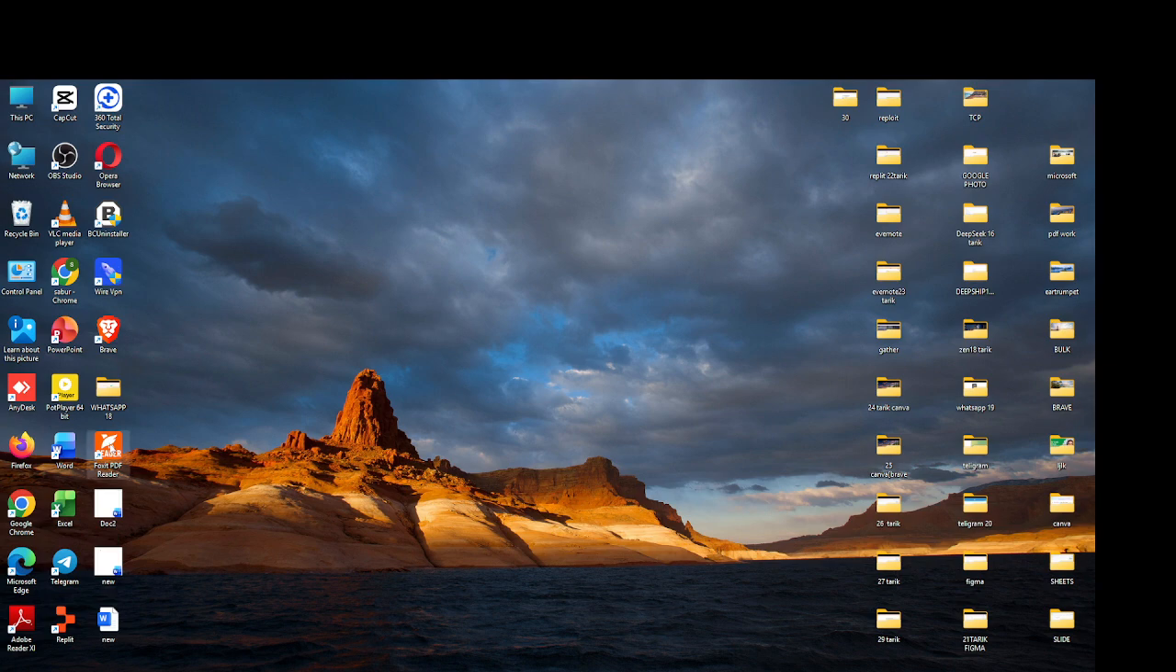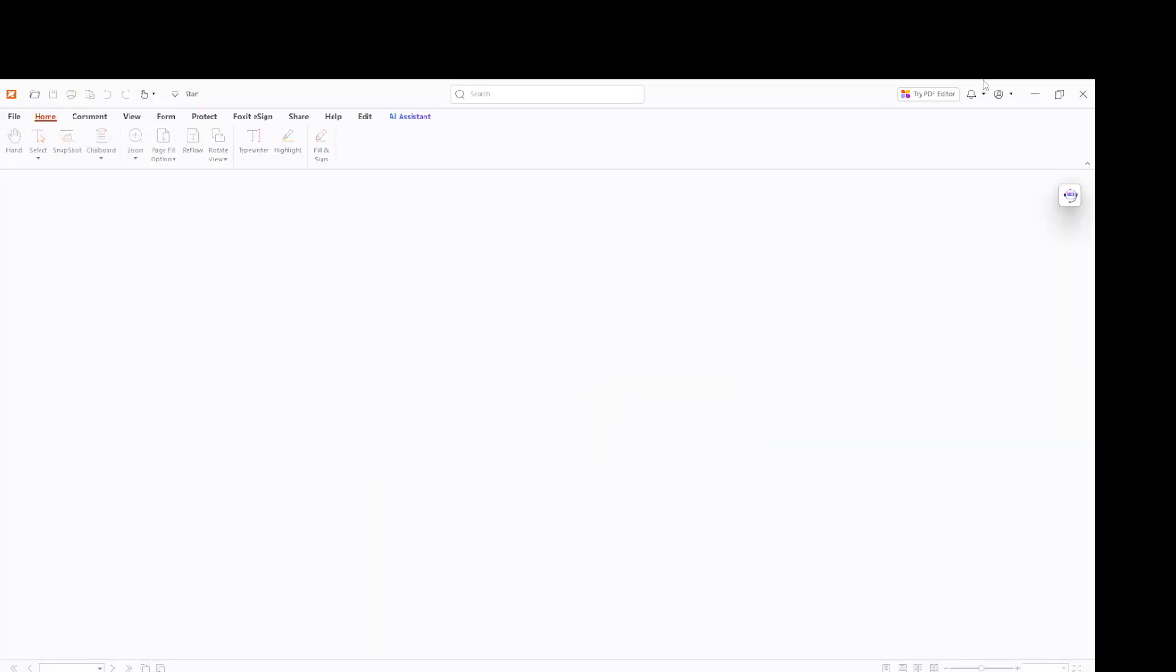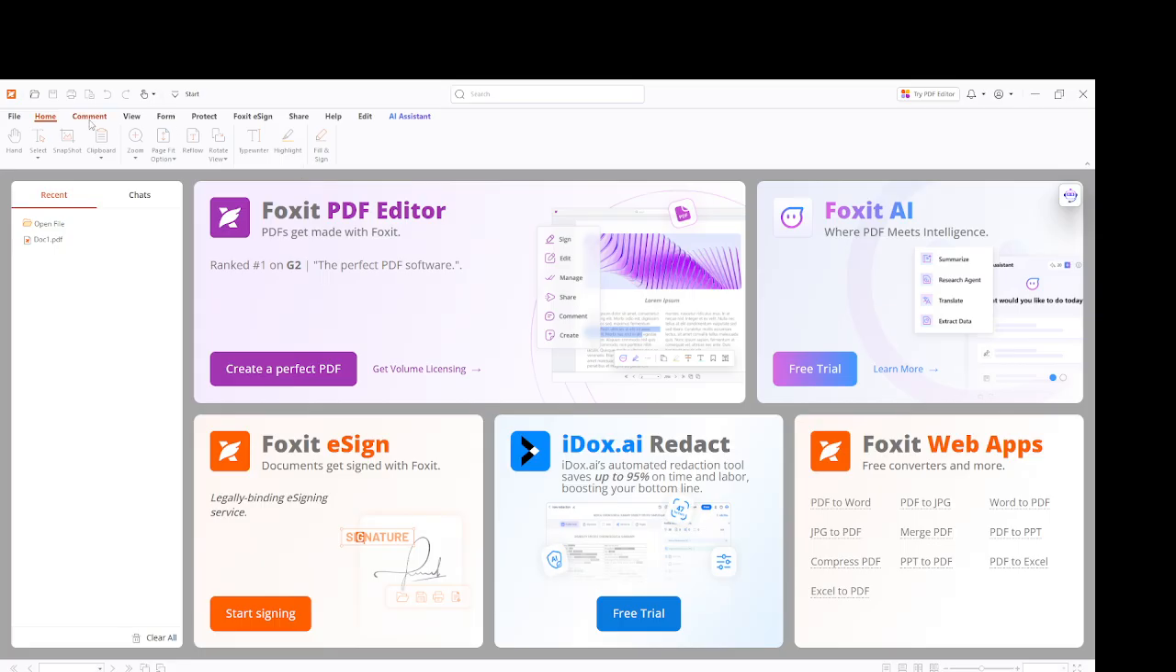In this video, I'll show you how to read PDF files aloud in Foxit PDF Reader in 2026. First, open Foxit PDF Reader on your computer. Now open any PDF file. Go to the top menu and click View.